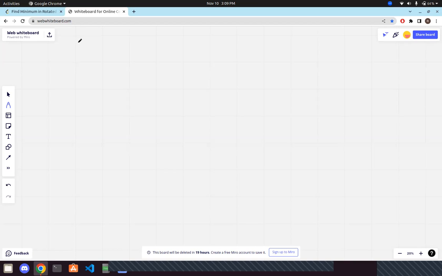So let's say the original array is 1, 2, 3, 4, 5. So this is the original array. If you rotate it once, where R is the number of rotations, we get 5, 1, 2, 3, 4. Because you rotate it like this, to the right.